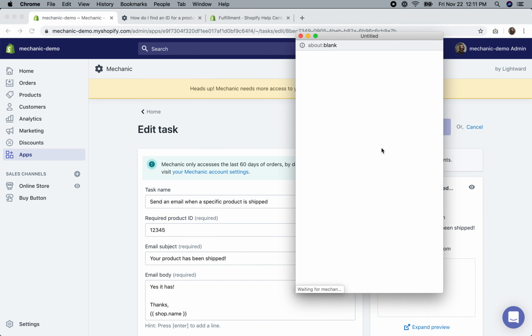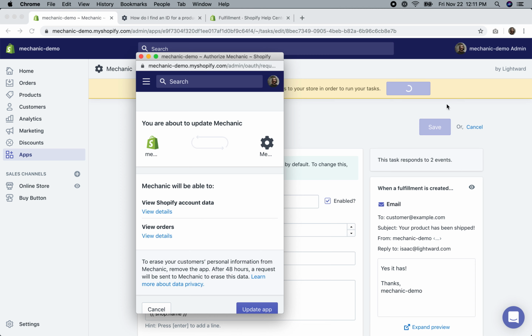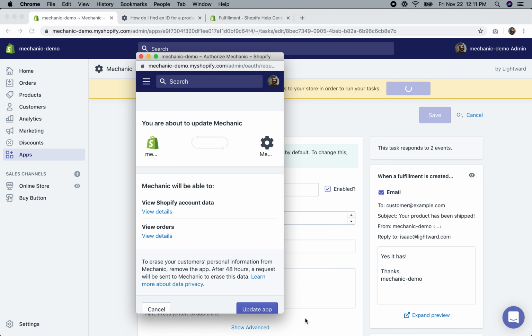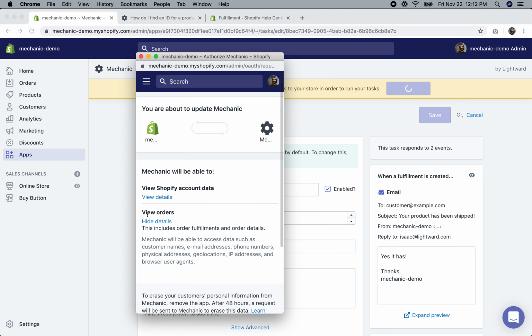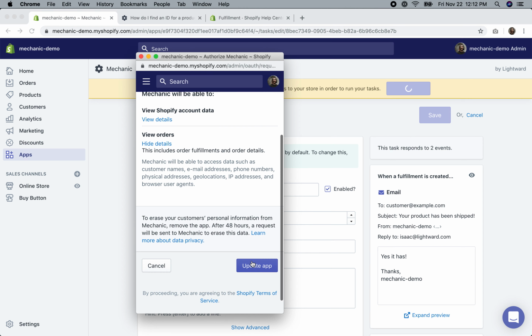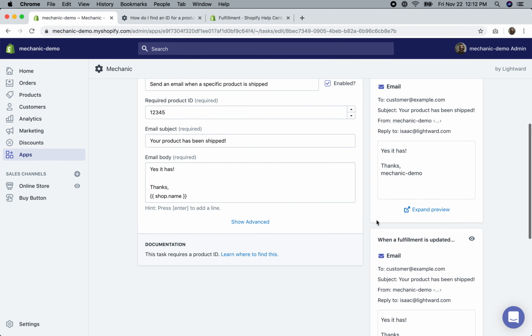Just because we've made good progress so far. So saving this, I realized I just blew through this. Mechanic scans the actions that you generate and the liquid code that you write in order to determine what information you actually need from the Shopify store. And it uses that to ask for permissions. So here we have a request for viewing orders, including order fulfillments. We're going to update the app to grant that permission. Cool.